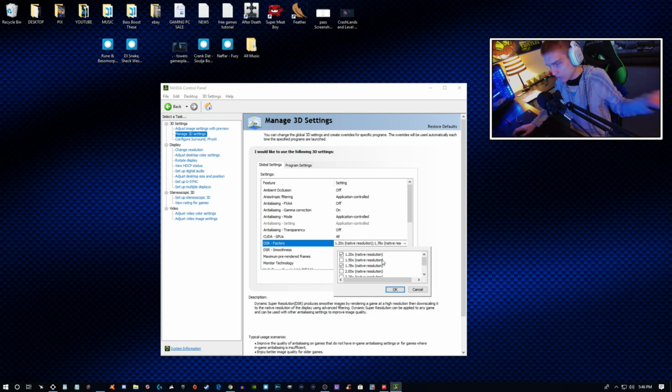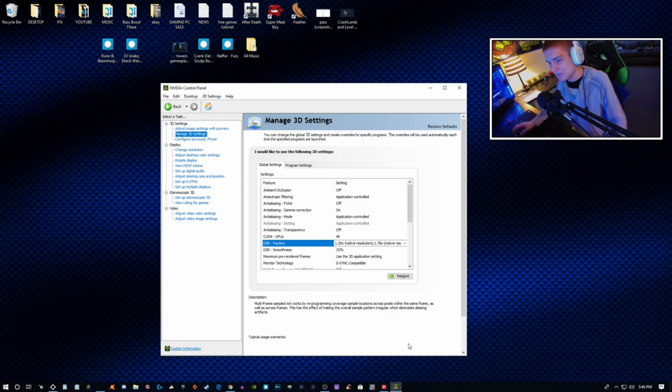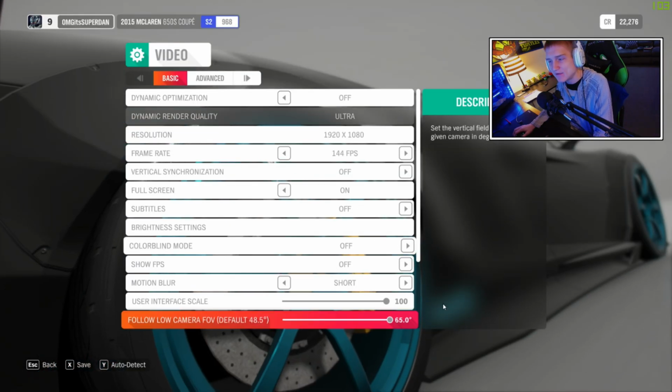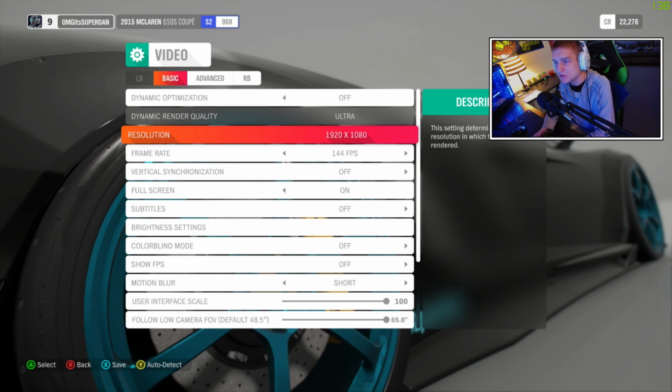1.2 is like a weird resolution, 1.78 if you have a 1080p monitor, 1.78 will be 1440p, and then 4x will end up being 4K. I just selected 1.2 and 1.78, and then once you do that, you just hit apply in your NVIDIA control panel, your screen will go black for a second and it'll reset, and that's all you have to do there. And then when you're inside of Forza Horizon 4, what you do is you go into your resolution.